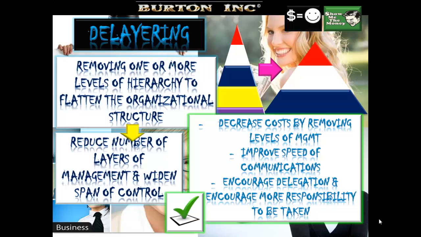One of the major advantages of delayering as well is that improvement in the speed of communication. To take out the different levels of hierarchy, a communication from top to bottom, from bottom to top, runs a lot faster. Less levels, less people for the message to run through. And really importantly, we get that delegation coming through. We're making people responsible, encouraging them to take responsibility, and there are advantages in terms of motivation which flow from this.